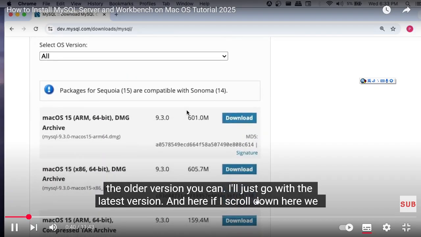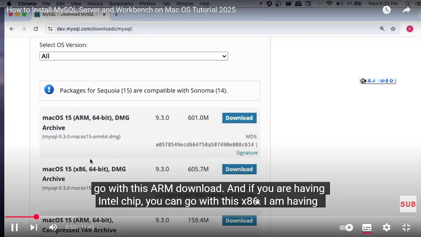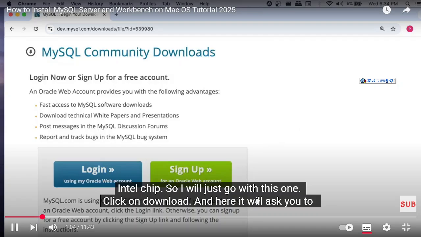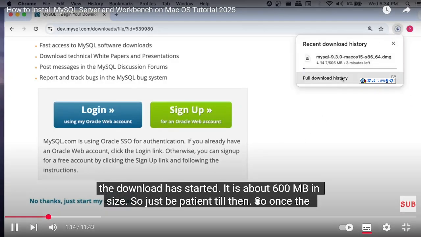If I scroll down, we will be having two DMG archives, one for ARM and one for x86. If you are using the M1 or M2 chip, you can go with this ARM download, and if you have an Intel chip, you can go with this x86. I have an Intel chip, so I will go with this one. Click on download, and it will ask you to log in or sign up. If you don't want, you can just click on no thanks and just start my download. The download has started. It is about 600 MB in size, so just be patient till then.